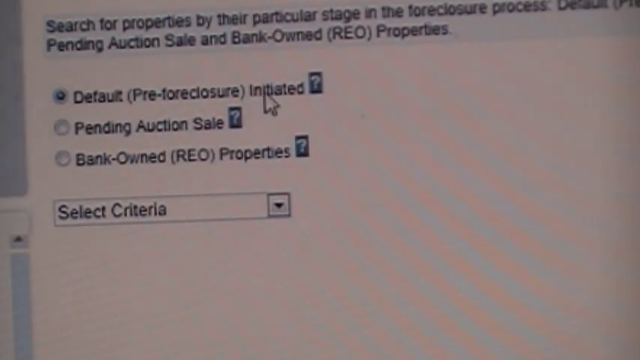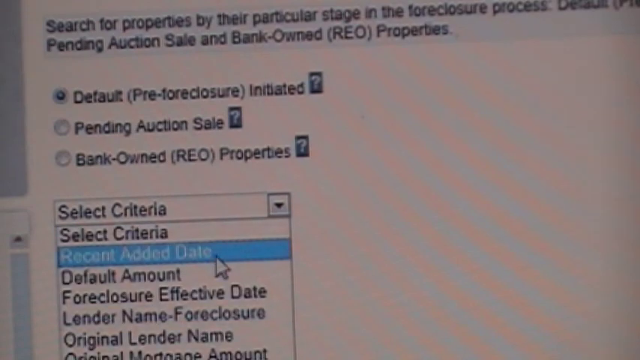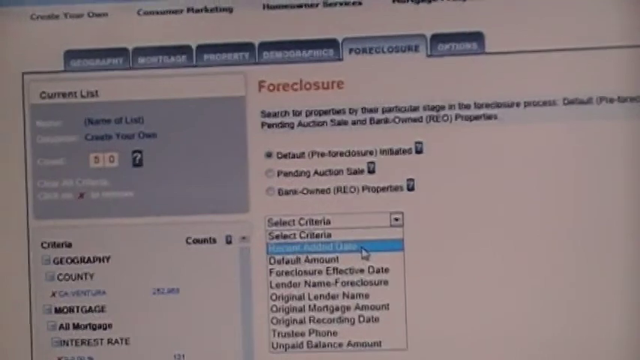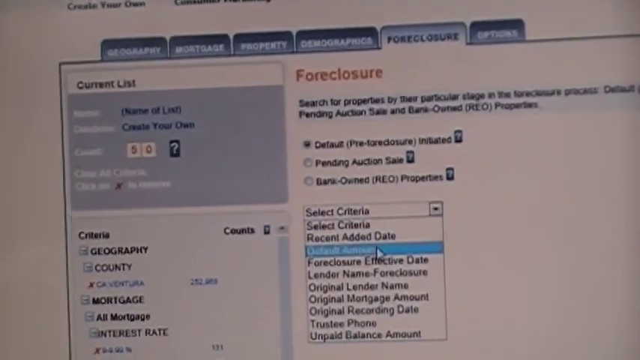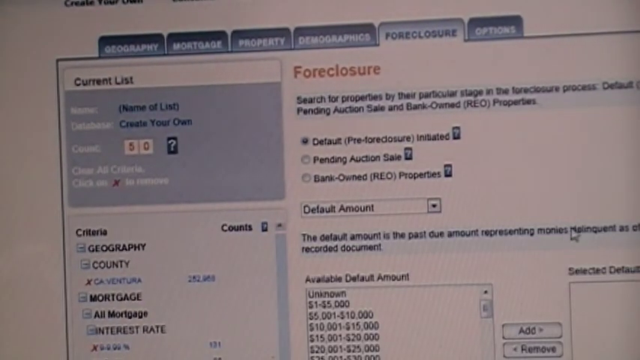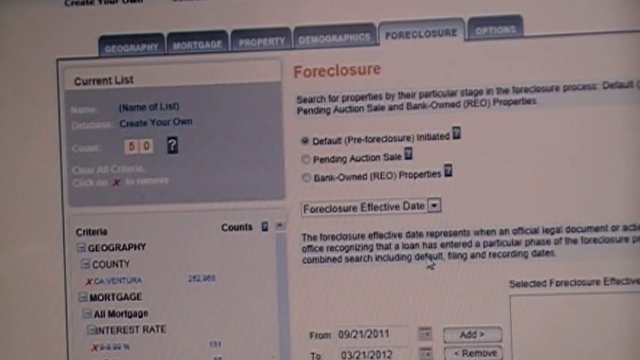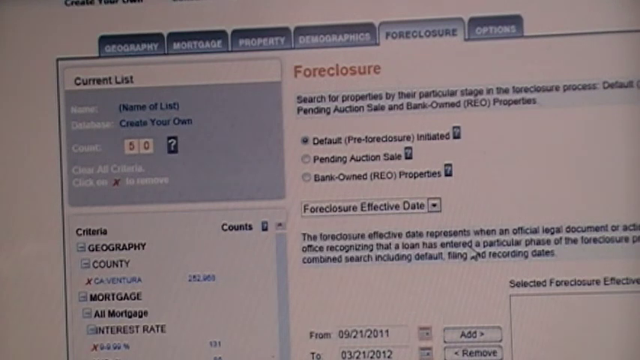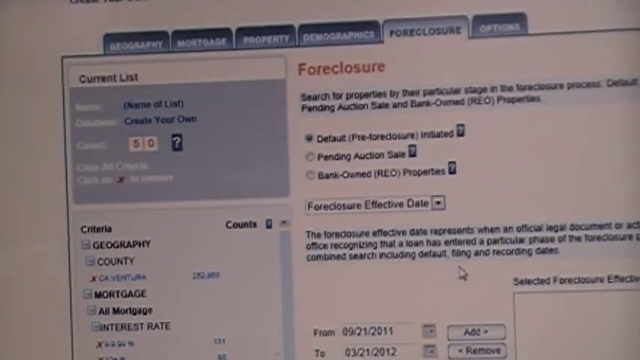And again, with the default initiated being all your NODs and lis pendens, you can search everything from recent added date. So this is when the actual document was uploaded into our system. You can search on default amount, so any monies that are delinquent on the property. Foreclosure effective date is different from the recent added date. Recent added date is again when it was entered into ListSource, but the foreclosure effective date is when it was actually recorded at the county office.